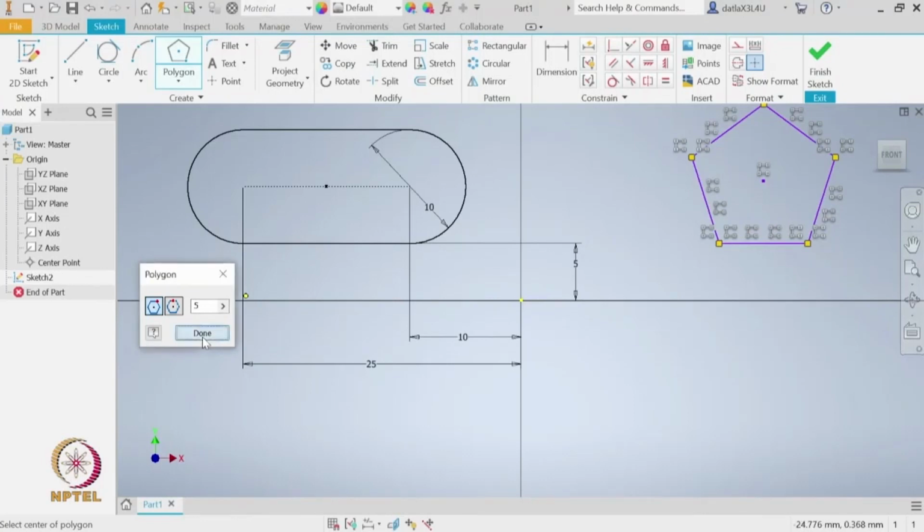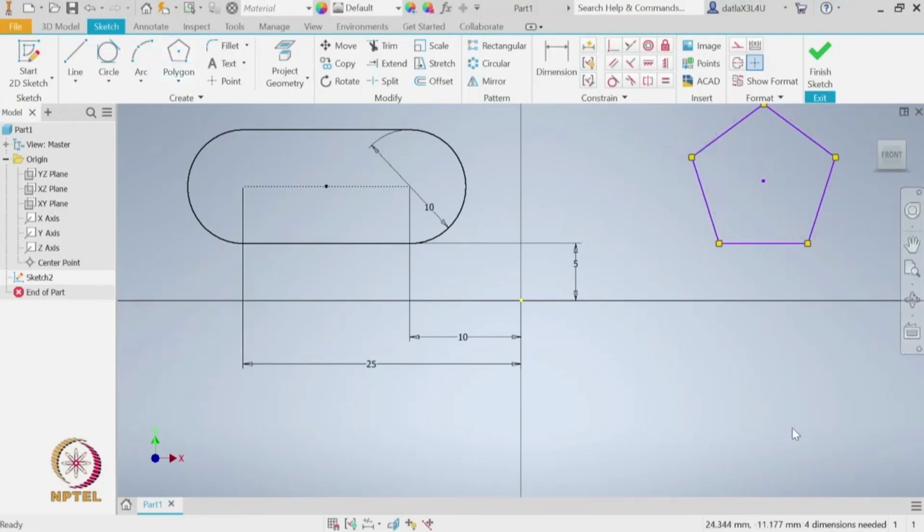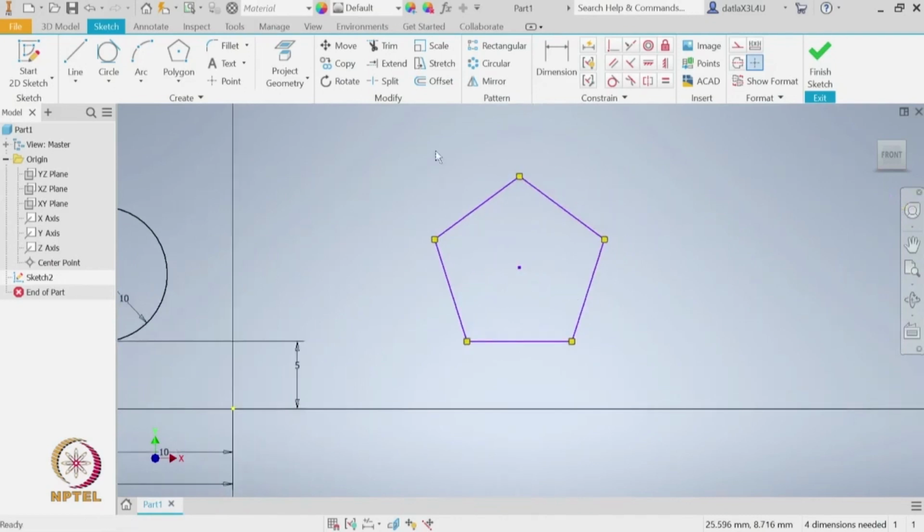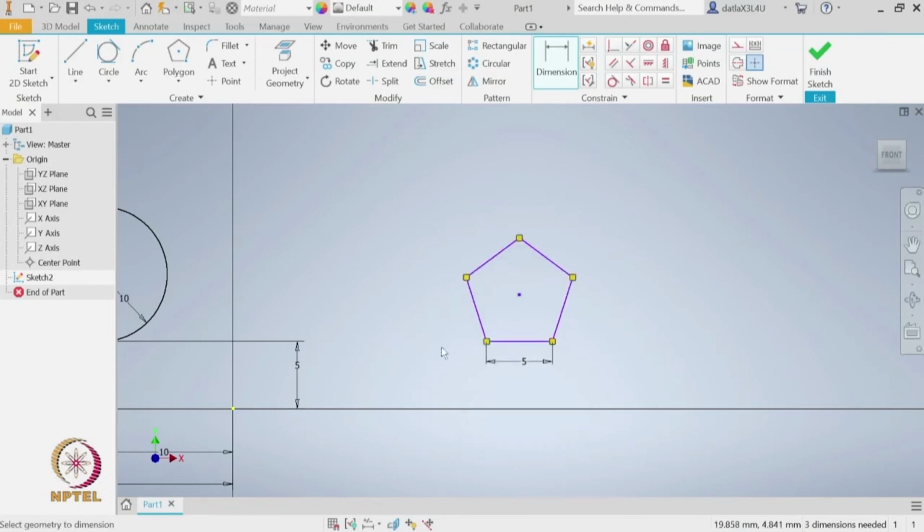We can hit done, but let us see how many dimensions remain. So, it needs 4 dimensions to fully constrain this polygon. For this pentagon, let us say we dimension it by saying the length of this line or the side of it is 5. We can dimension this corner to be of so and so.